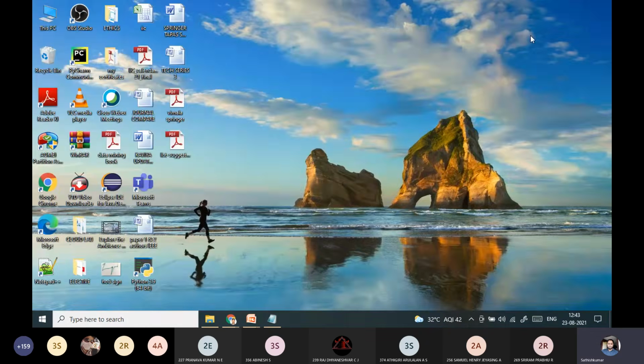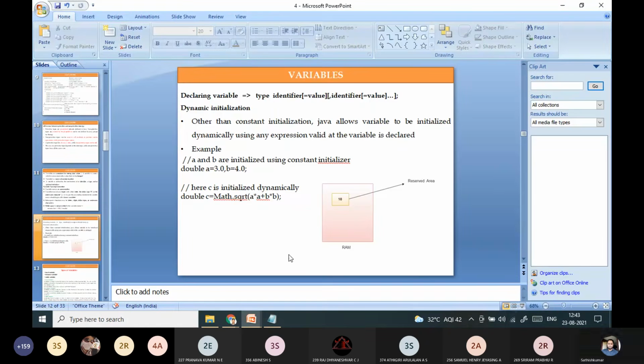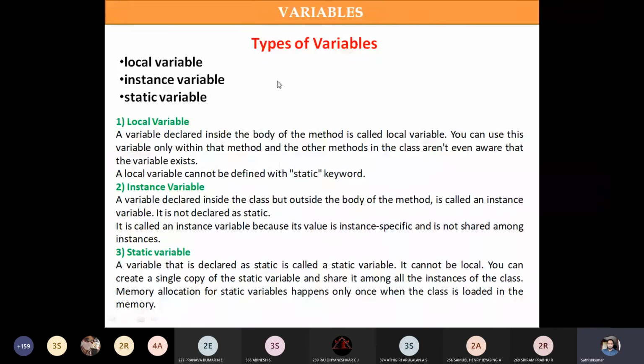Okay, next what else do we have? We have different, very important, types of variables. What are the different types of variables we have? A local variable, instance variable, and static variable. What is the difference between local, instance, and static variable? Please tell me if you know. Local variable can be accessed only within that body.